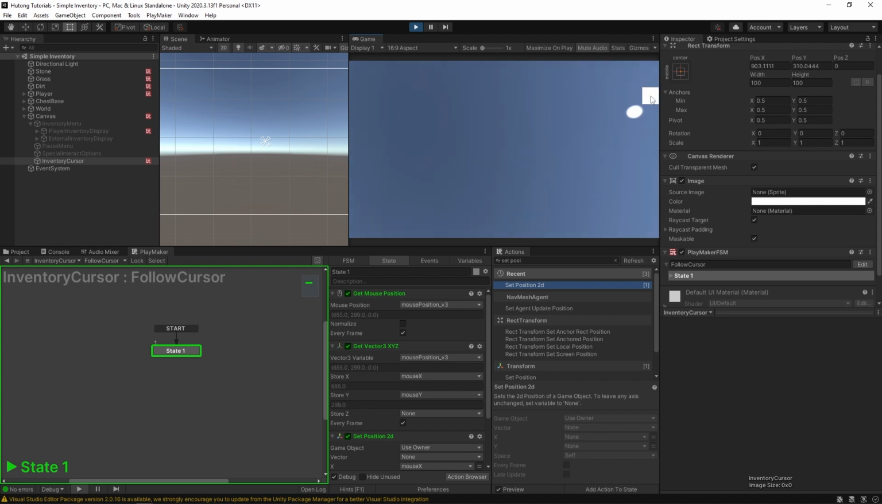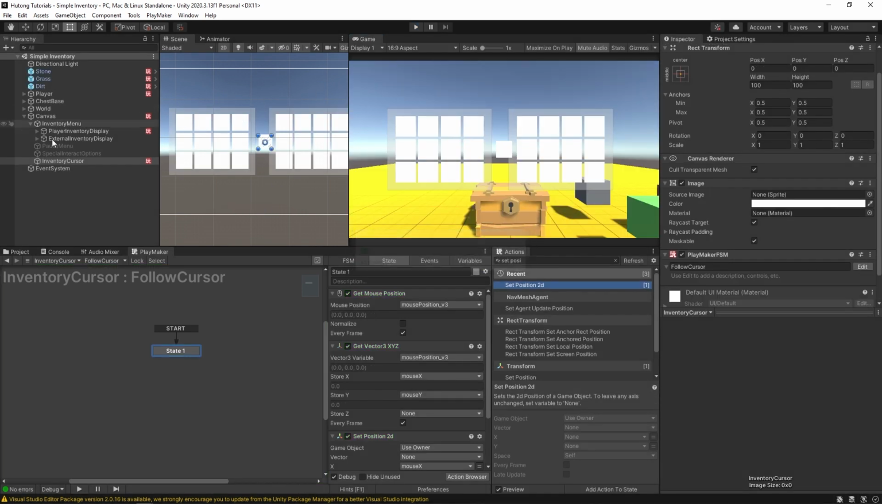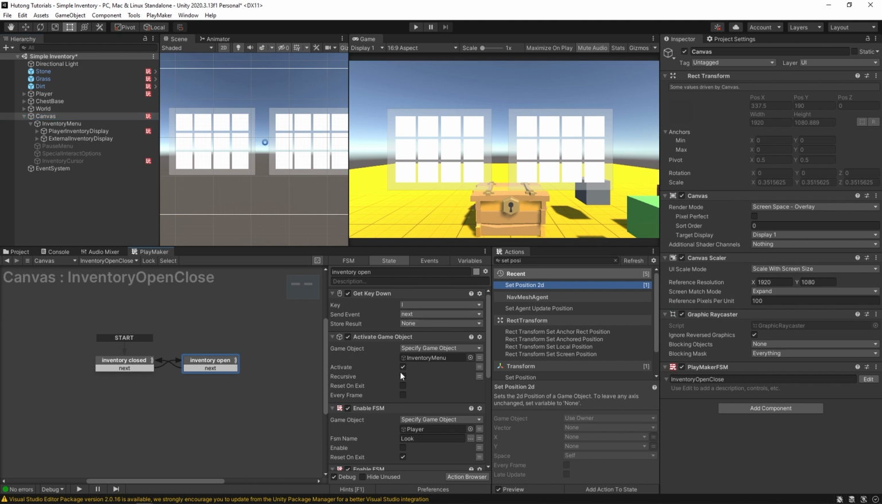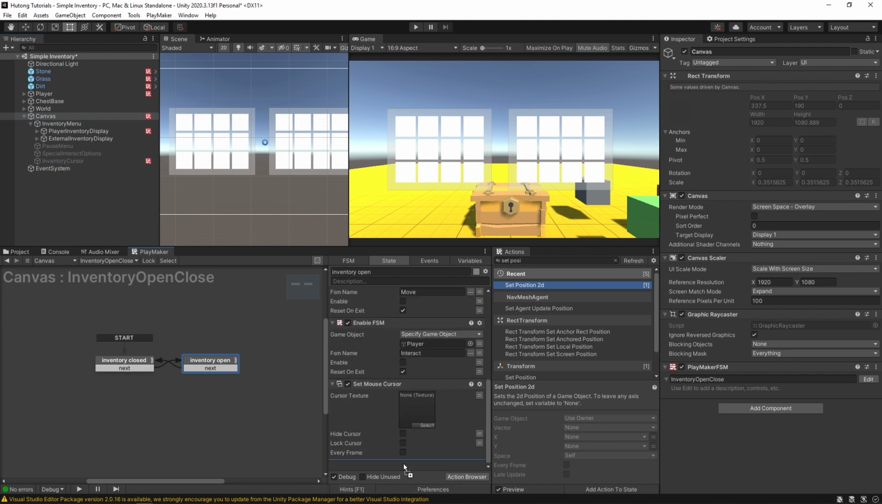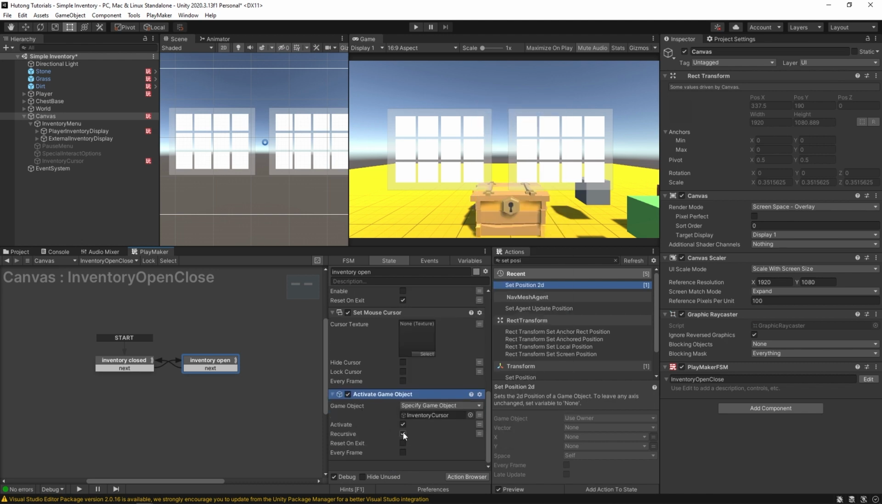Okay, so let's run that really quick, make sure it works. Okay, looks good, even when the inventory isn't open, so I'm going to hit I. Okay, there we go. Looks good. So what we could do is just make sure that the inventory cursor is off by default. And when we open our inventory, we'll just drag and drop this inventory cursor game object into our actions, do game object, activate, and I don't want it to be recursive, but it will activate. And then we'll have it reset on exit, so it goes away when we close this.